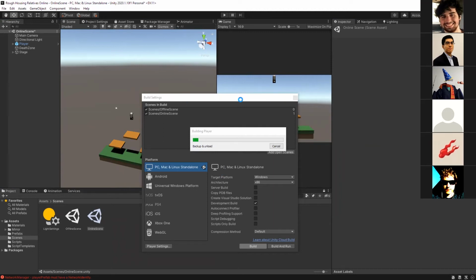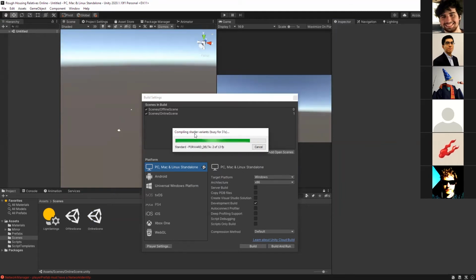All right, so after I select a folder, it's going to build it. The first build takes a while because it's got to cache things, or I don't know how building works, but every subsequent build's always going to be faster. A little bit anyway. So this will give us an exe that we can run. Also, I probably should have mentioned this, but make sure that the offline scene is 0, because that's going to be the first scene that loads. You don't want to load your online scene first. You want to load the offline scene first.